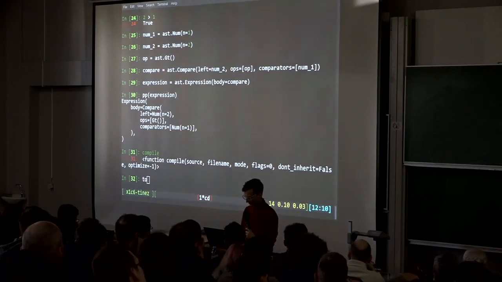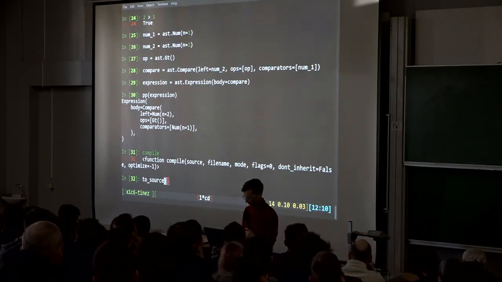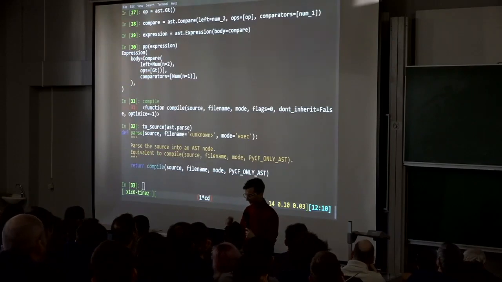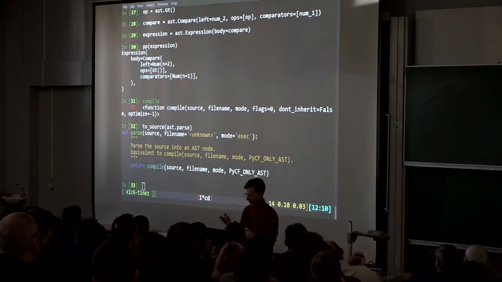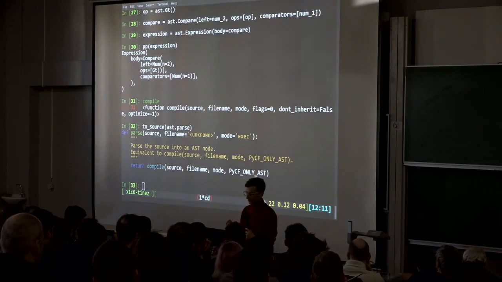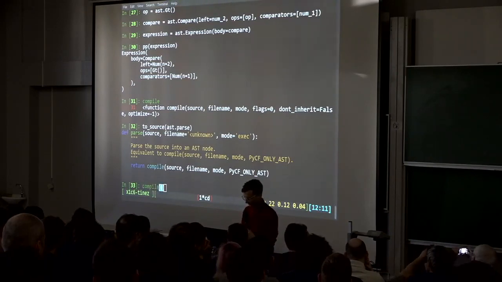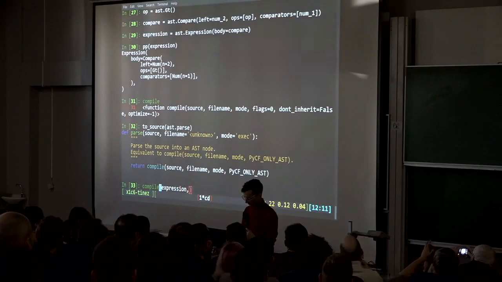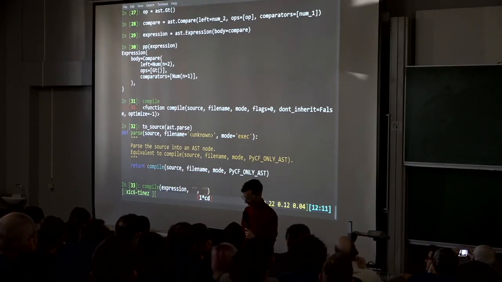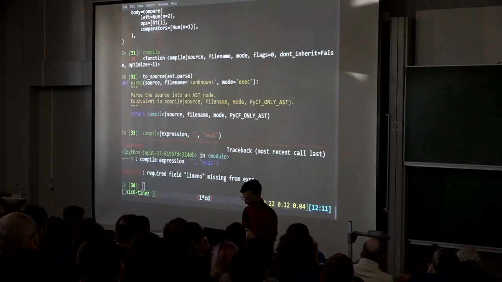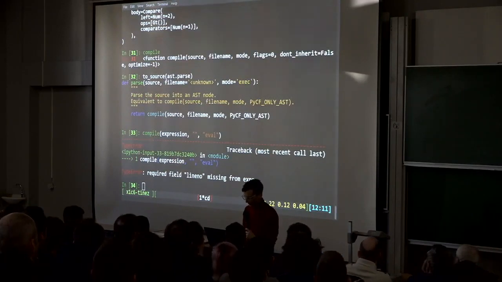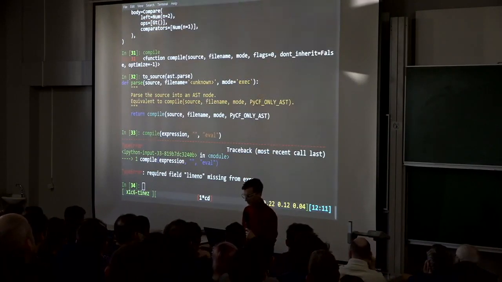So it turns out that the parse function is actually only a wrapper around the compile function. The difference between those two is that the compile function doesn't have any default values. So we do have to provide the file name and the mode by ourselves. But the file name is still irrelevant. OK, so let's try to compile our expression. And we will use the single expression mode. And we get a type error. Required field line number missing from expr.